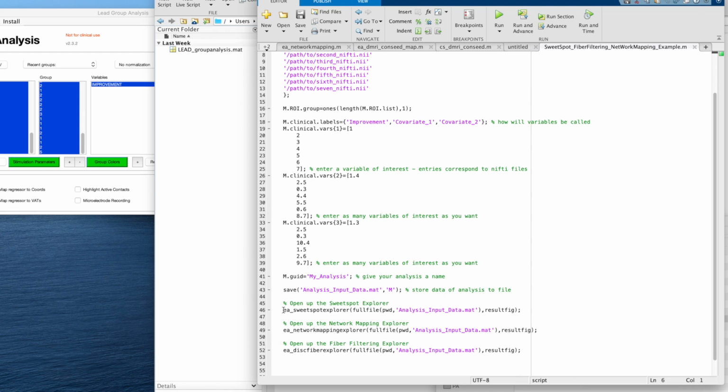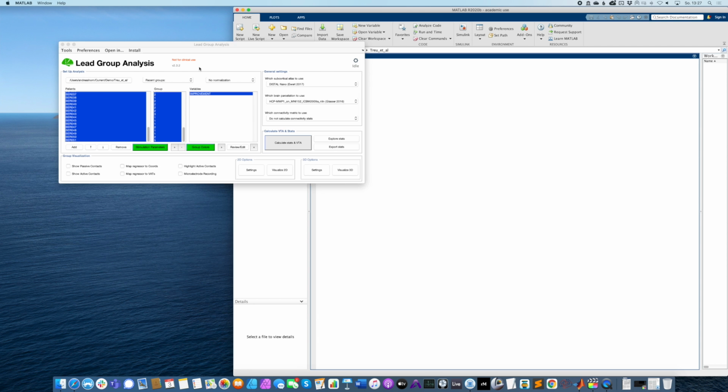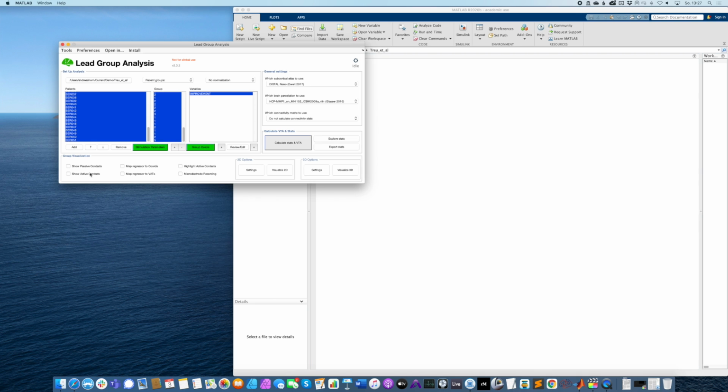And then the three tools we're going to look at will open up just pointing to the file you just saved. So the Sweetspot Explorer is that function, then there's the Network Mapping Explorer, and then there's the Fiber Filtering Explorer, that's this one. Right, but we'll start from lead group. So all we're going to do is basically look at this file.